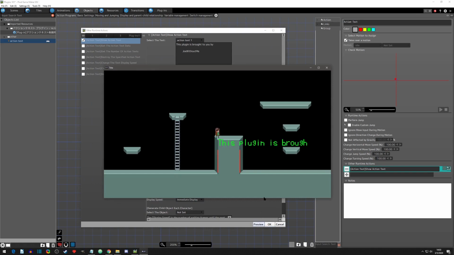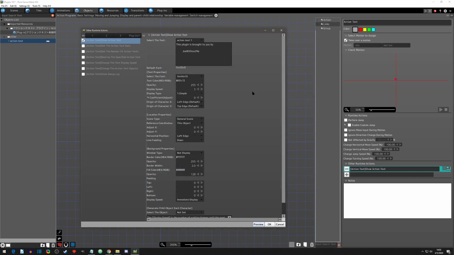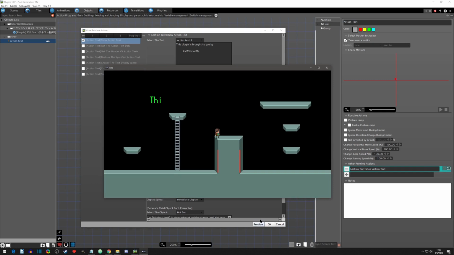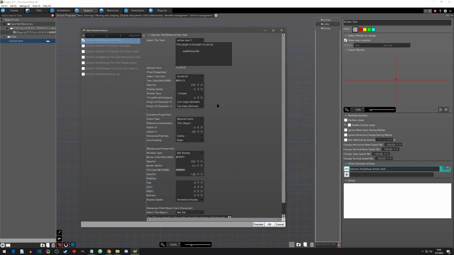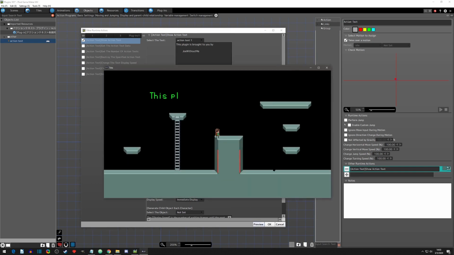We're off to a good start, but we need some positioning adjustments. Down here at Location Properties is where we can adjust the position. For now, let's adjust the Y value to -60 and have the horizontal position be center. This looks a lot better. We can also apply the text to the layer of the scene itself. I'll change it back to object.